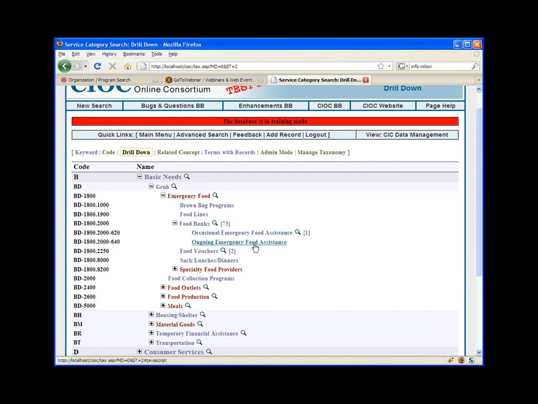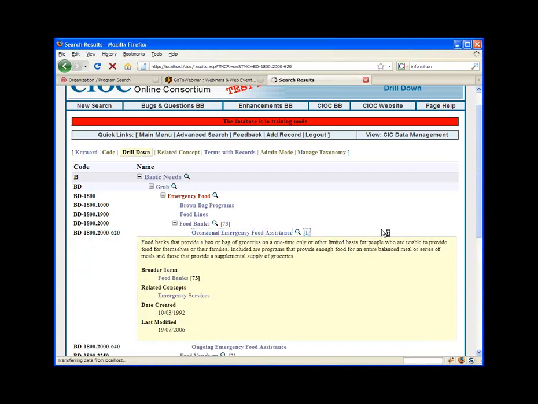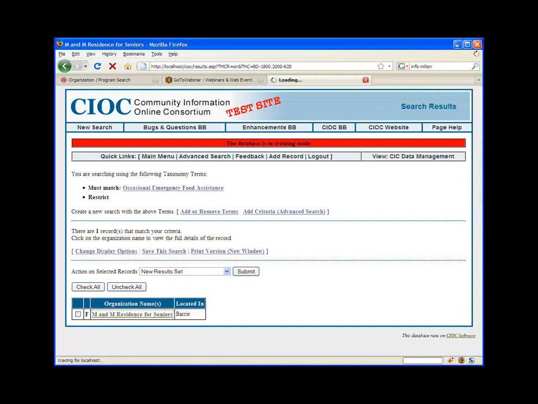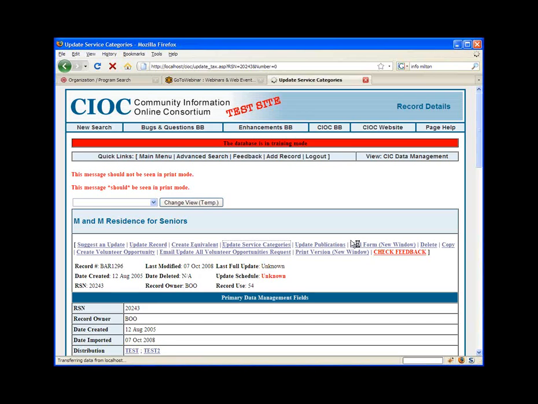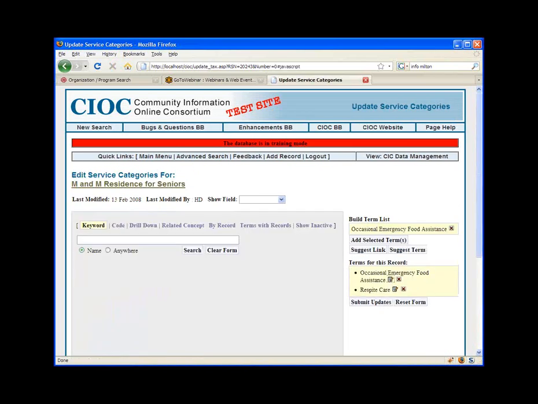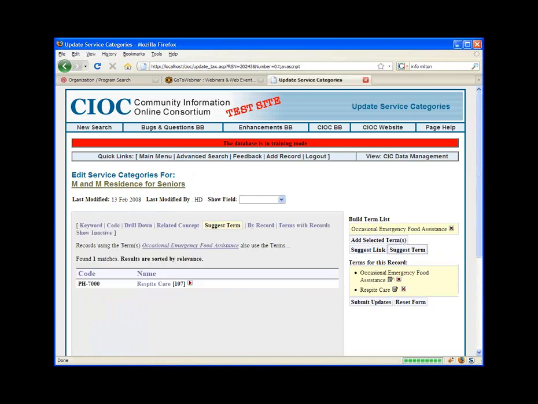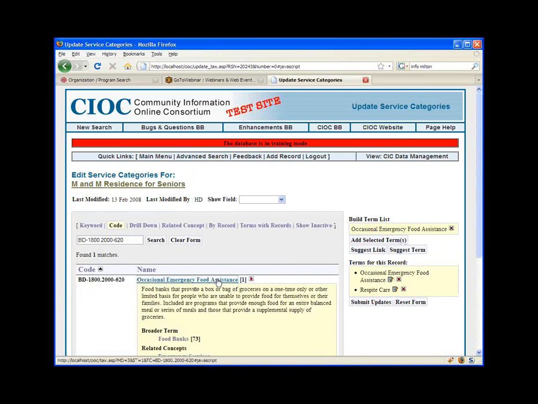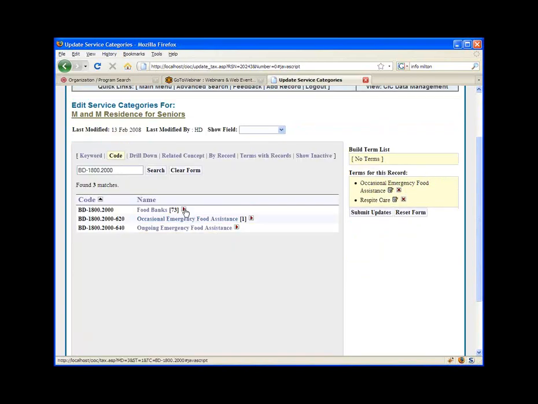Alternatively, if I decide, well, look at this, I only have one record here that is indexed to the lower level of occasional emergency food assistance, maybe it just doesn't make sense for me to distinguish between ongoing and occasional. So what I should do is go into this particular record and modify it. And instead of occasional emergency food assistance, I'm going to add its parent term, which is food banks. Okay, so I'll add food banks, and I'll get rid of occasional emergency food assistance.